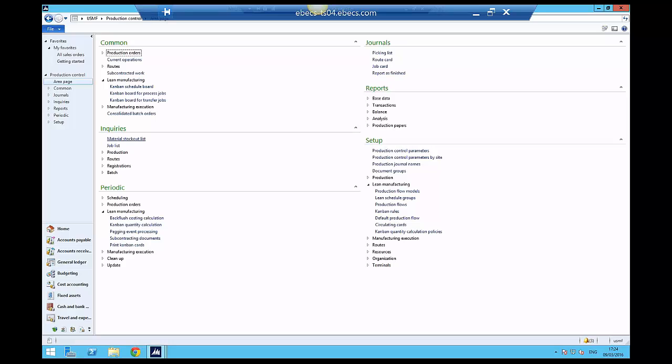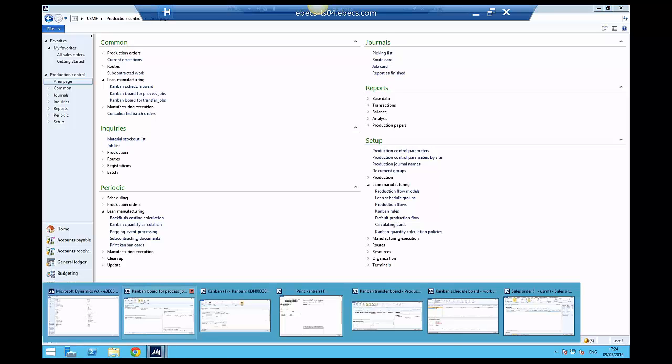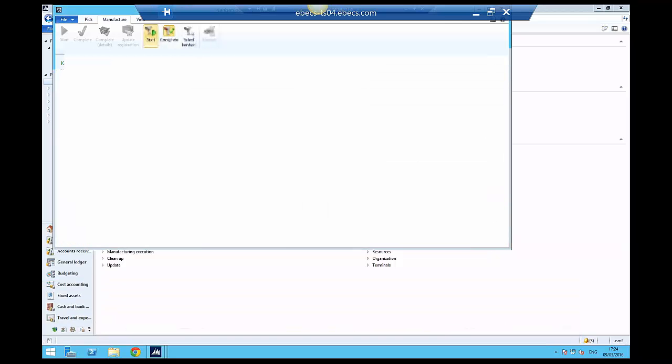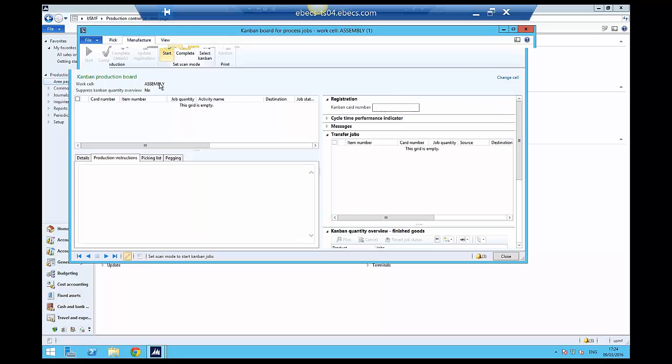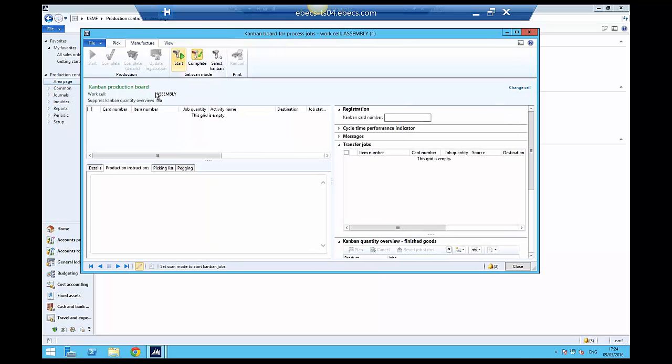So in our scenario, we have a make to stock scenario. I am going to start by looking at my Kanban board for process jobs. This is that board, again, that is looking at one work cell. So I am logged into my assembly work cell. Think of it as a board that manages the actual production. I've seen it on a shop floor just open at the end of a work cell.